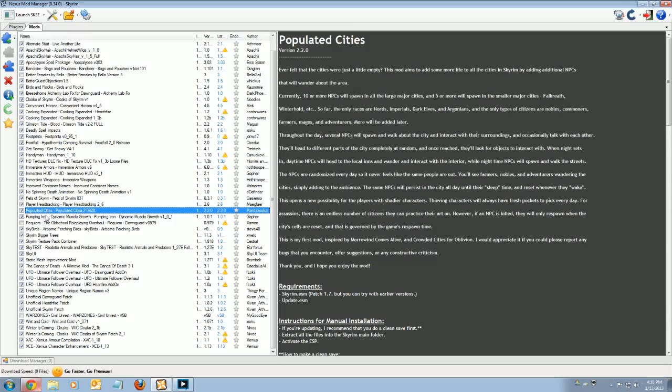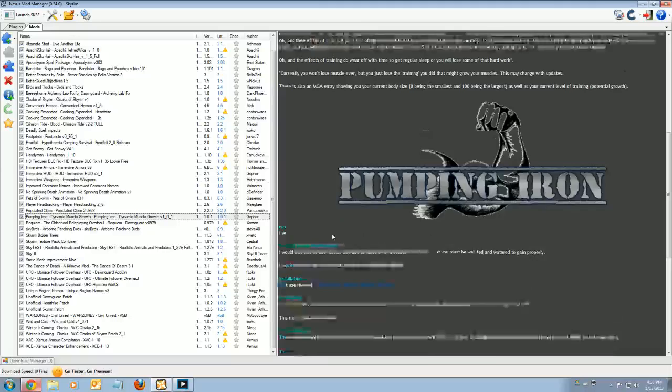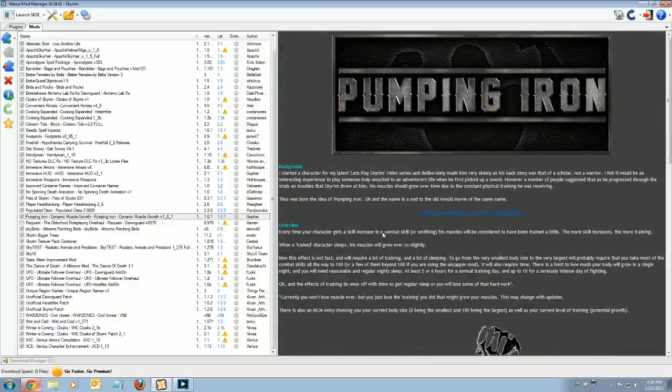Alright, the next one. Now this is a completely up-to-you mod. He's hopefully going to make it better. But for now, it's just a simple little mod where you can start your guy nice and scrawny, and as you train up your weapons or anything else that would require strength, and then you go to sleep, you can basically gradually gain muscle. So you can start off as scrawny as you want or at the middle of the road, and by the end of your playthrough, you might have the biggest muscles possible. Okay? It's pretty cool.